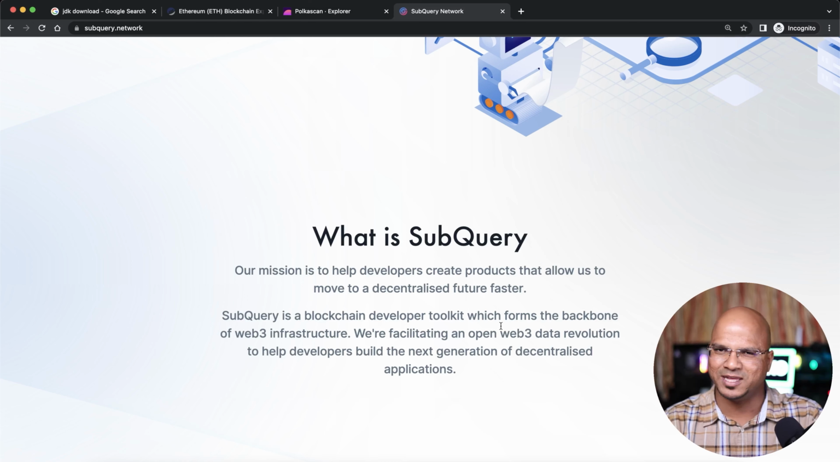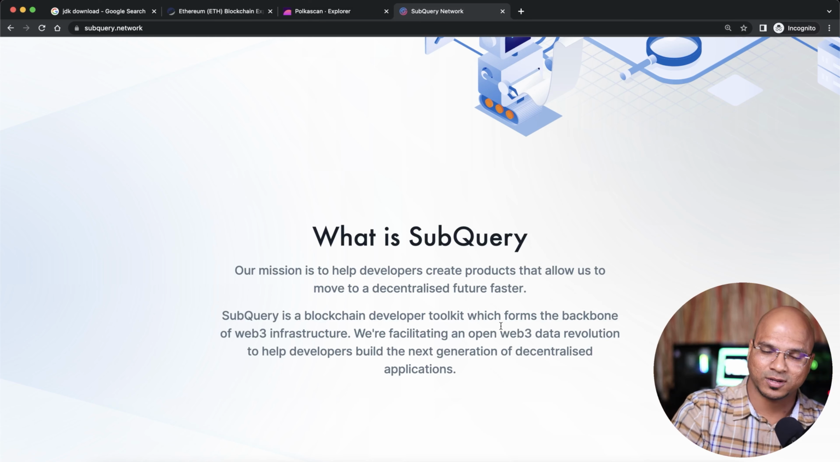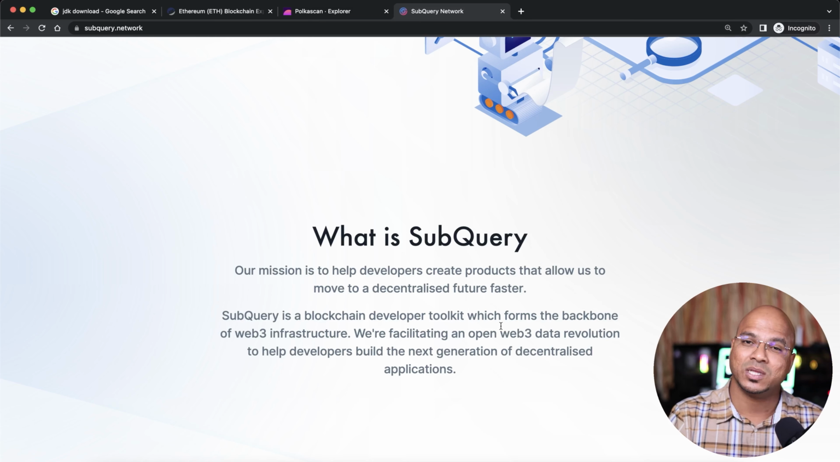And it actually makes sense because if I make an application, I can directly use the central service. I know it sounds weird to have a central service because we are talking about decentralization, but using SubQuery Network, they are also moving towards decentralized indexing.